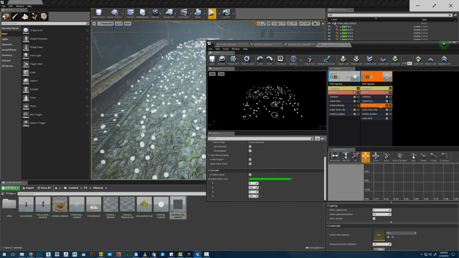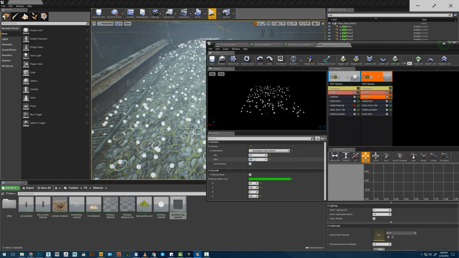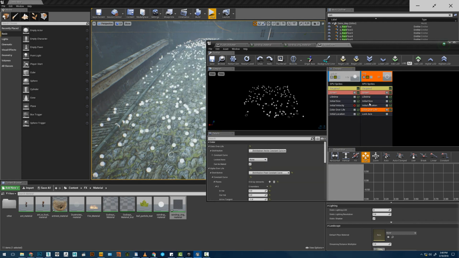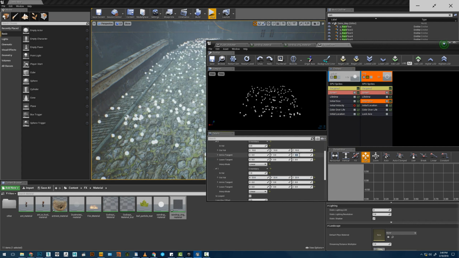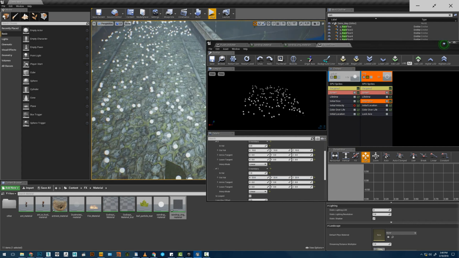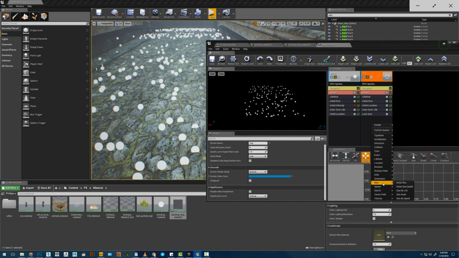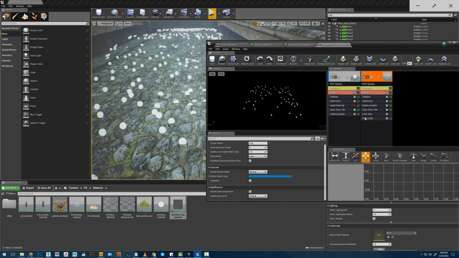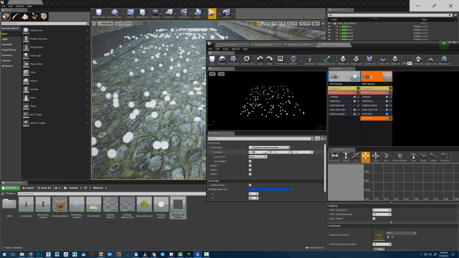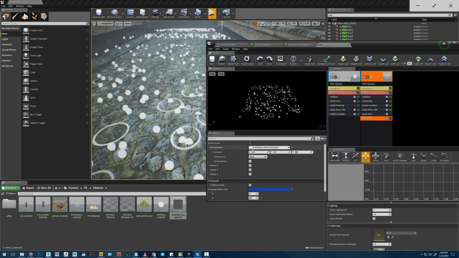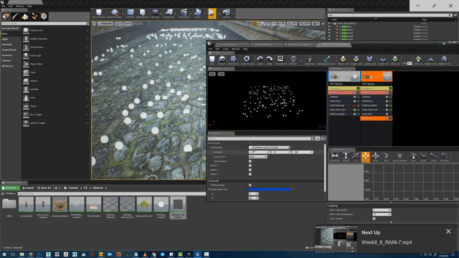Okay. Also, initial velocity I don't want. Initial lifetime. It's growing definitely too much. Maybe something a bit more moderate. Might be too small now. Size scale. Actually, yeah, this is fine. It's a bit too big. Just double. Okay, that's good.